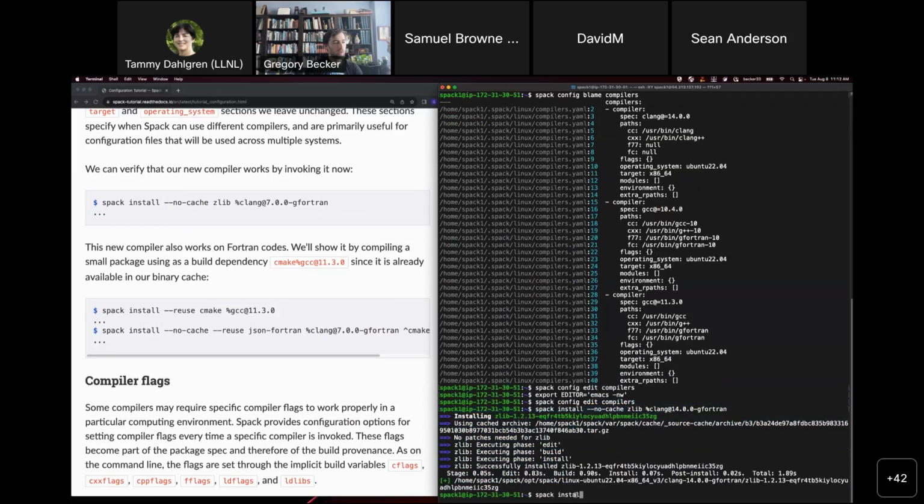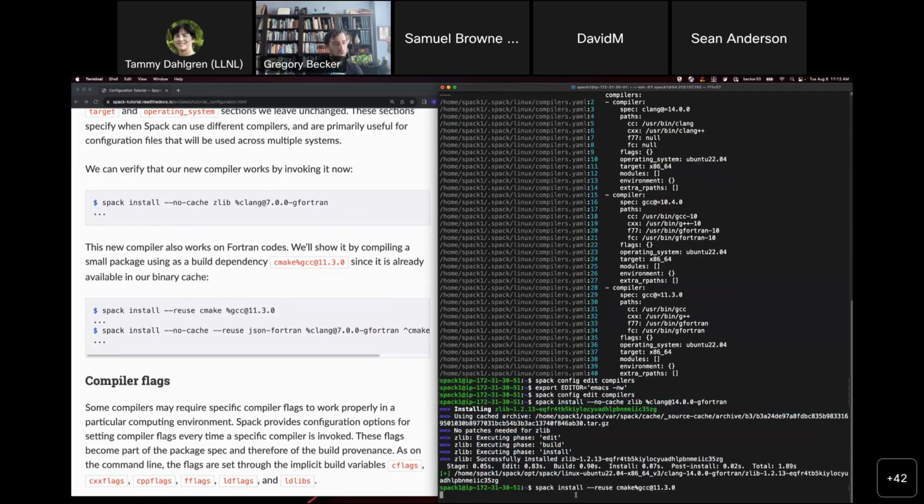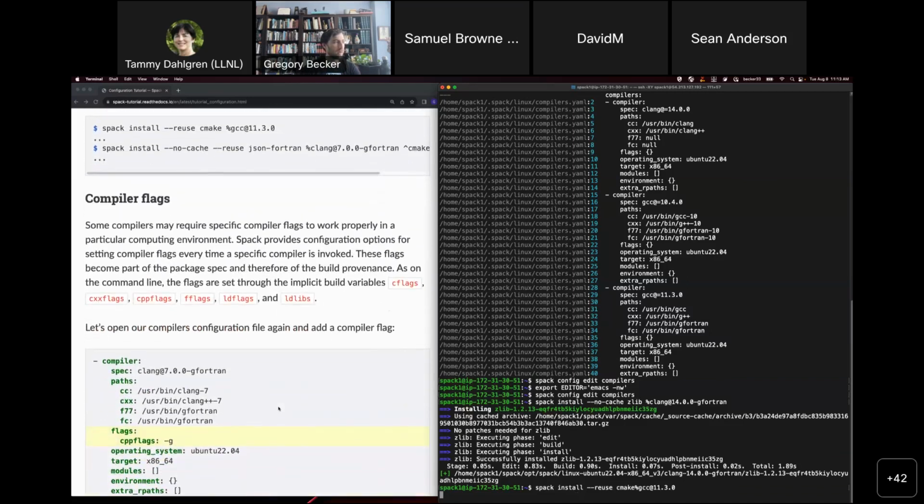So we're going to spack install --reuse cmake %gcc@11.3.0. This is just getting a cmake available that we can then use to build something that uses cmake. It may well already be installed for some of us.